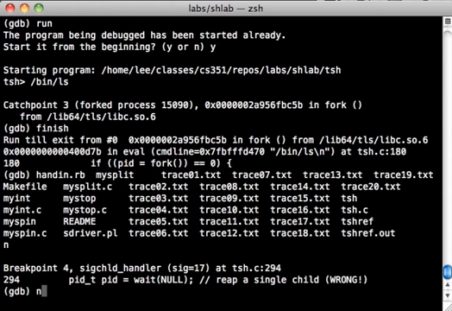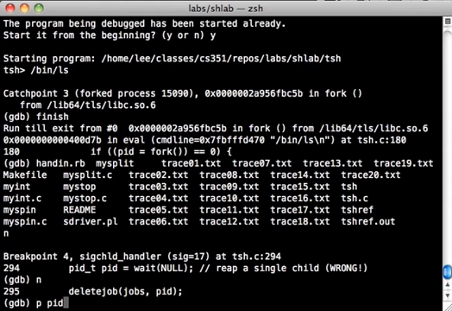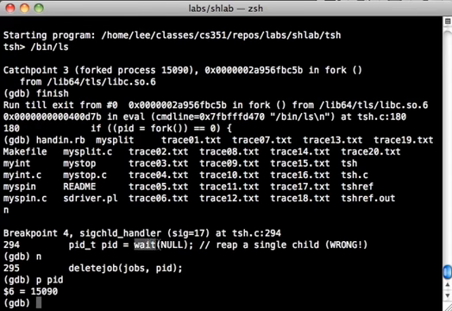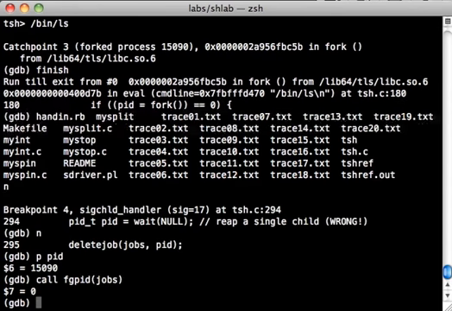So at this point, let me step once. If we take a look at the PID that we get back from wait null, we see that it's 15090. That is in fact the PID of the process we just reaped using wait. Now, if I examine the foreground PID currently, it tells me 0. Now think for a moment about what that means. That means that foreground PID, that function, and consequently my jobs array, doesn't know about this process that I just reaped. Now how could that be?